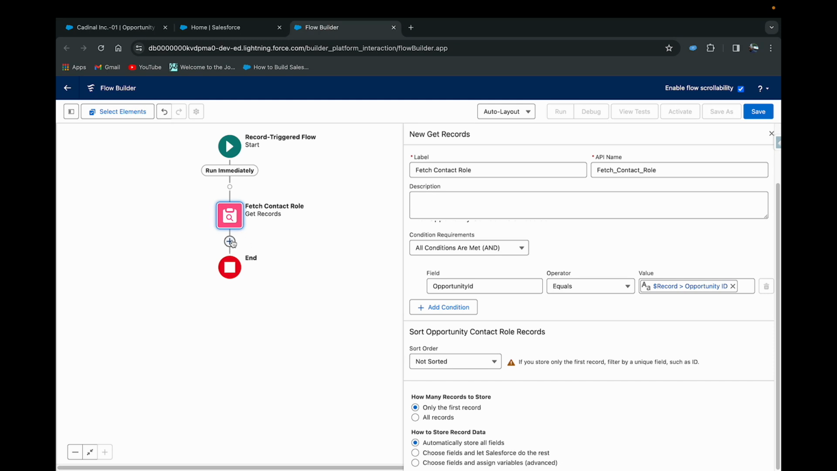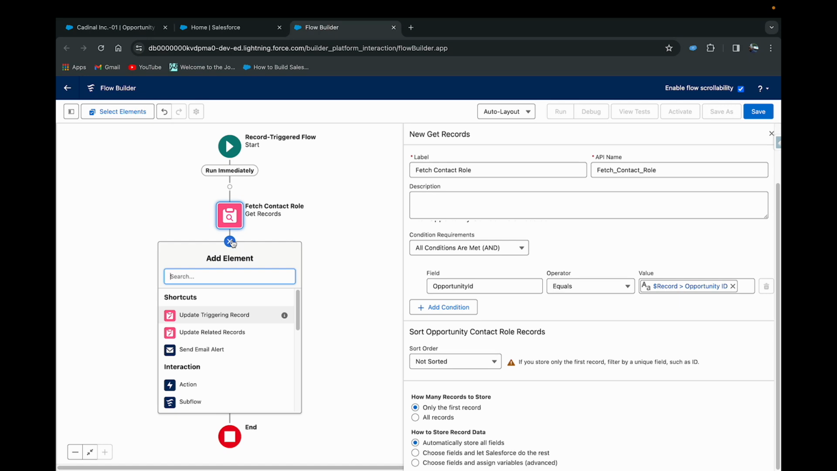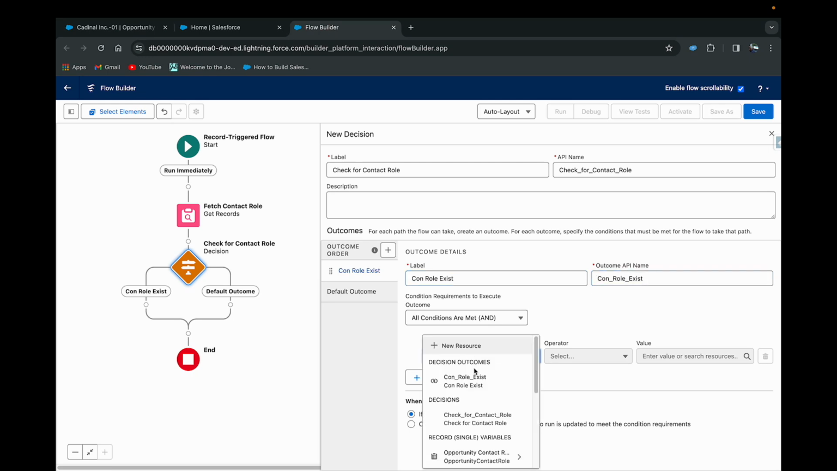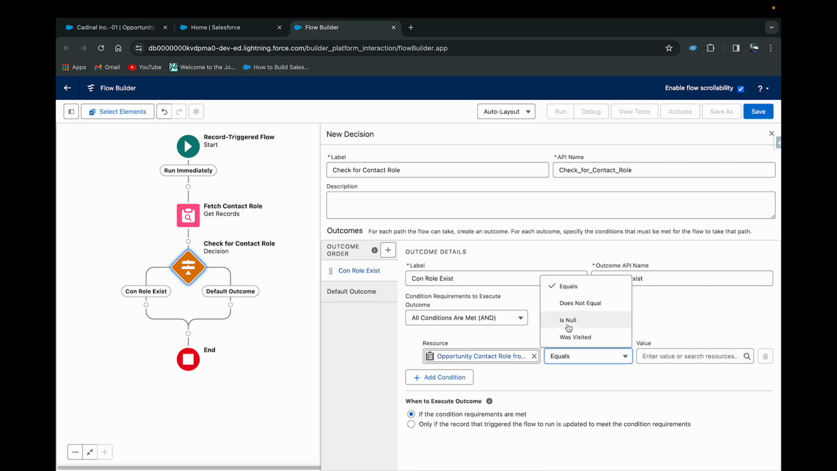So now what we simply need to check is whether we have the contact role available to us or not. So we will select a Decision element, Check for contact role, and then Contact Role Exist, and in this I am simply going to select contact role is null, boolean false.